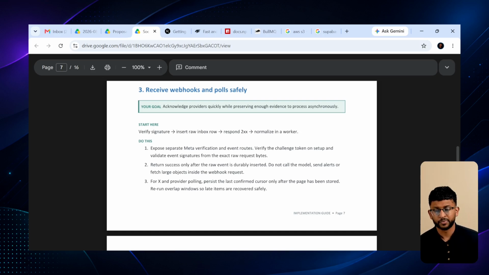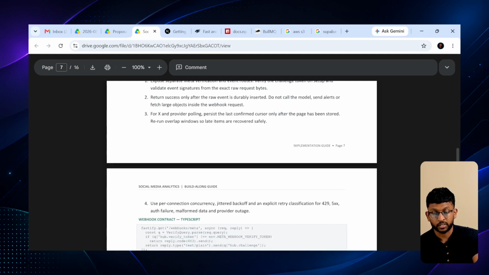Expose separate Meta verification events, and verify the challenge tokens on setup. Return success only after the raw event is durably inserted. Do not call the models or send alerts. For X and provider pulling, persist the last confirmed cursor only after the page has been stored. Rerun overlap windows so late items are recovered safely.